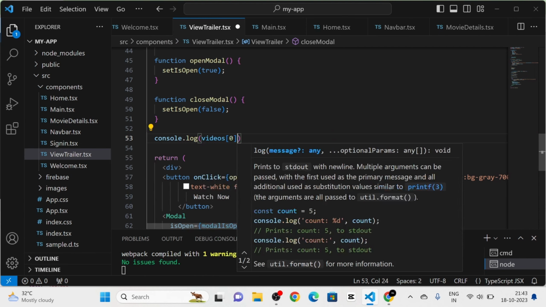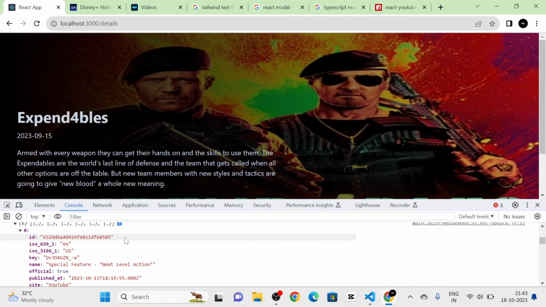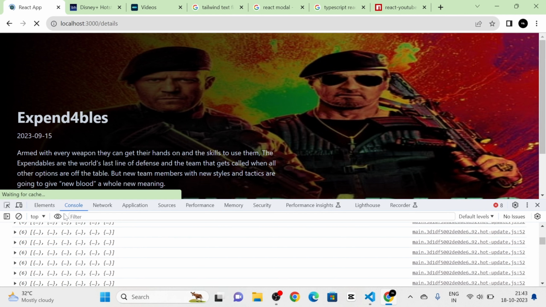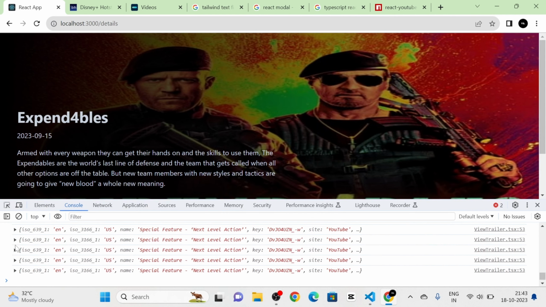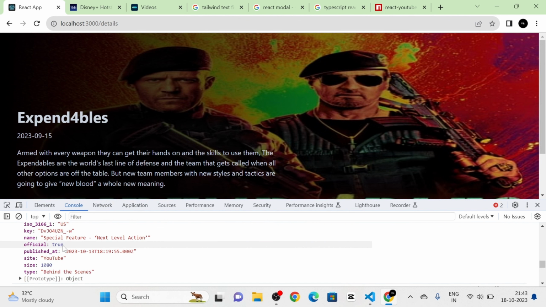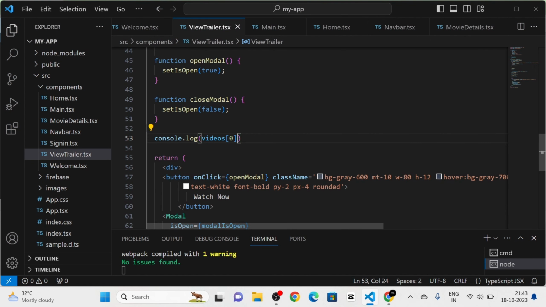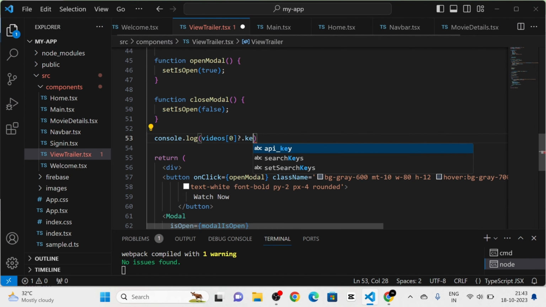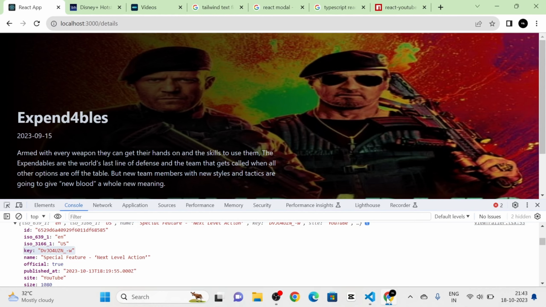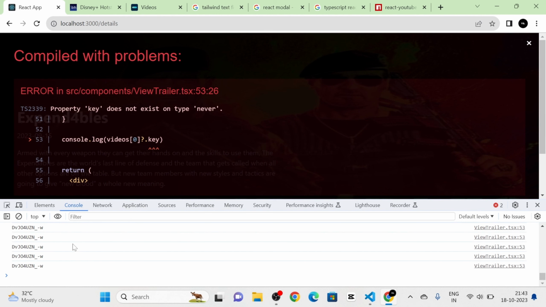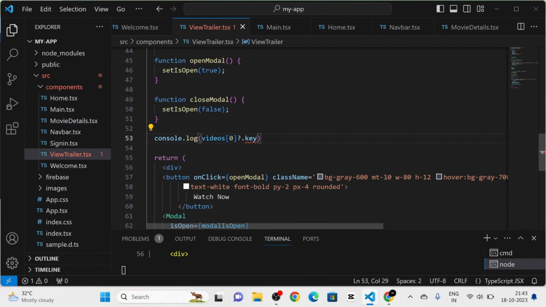So here you can see that when we log the videos of 0, that videos of 0 contains these details. From that I am going to take the key, that is videos of 0 dot key, in this way. So in the console you can see that these are the keys that we are passing to this YouTube component.